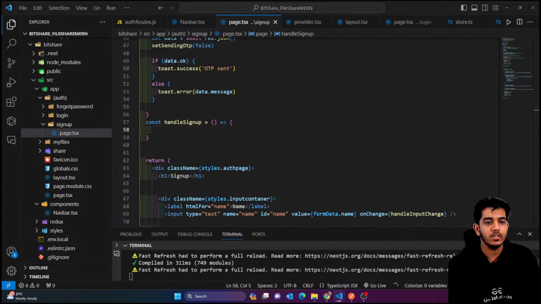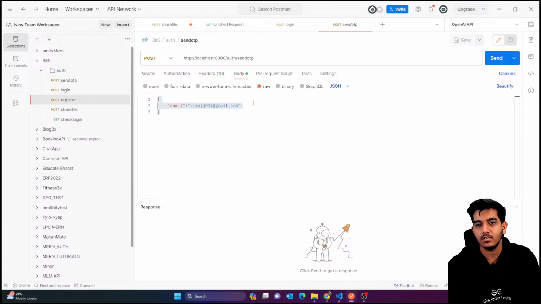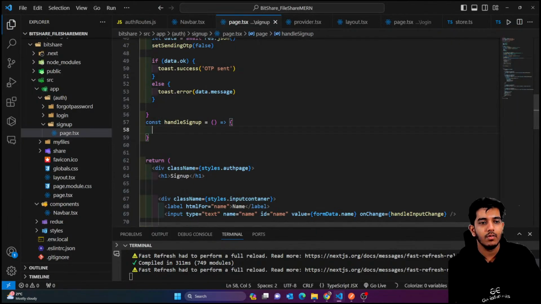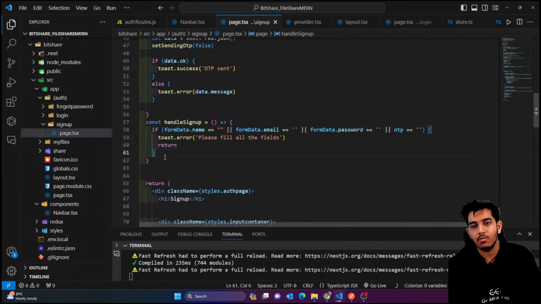Inside this function, we just need to call what? We need to call our handle sign up API. Which API? This register API. We need to call this and we need to set this much data. How are we gonna do this? We are just going to say first of all that if name, email, password and OTP are empty, then throw this error first of all.